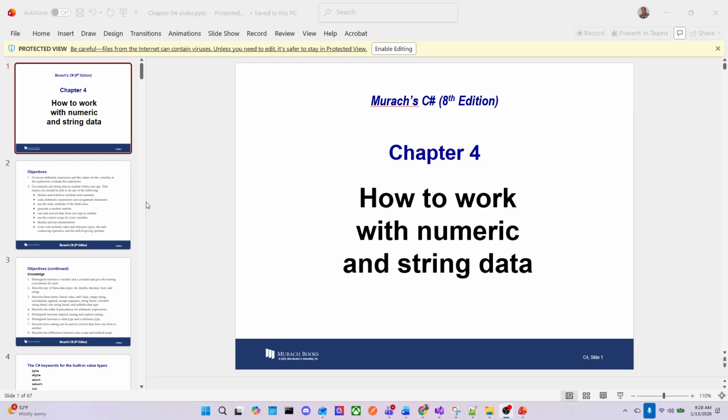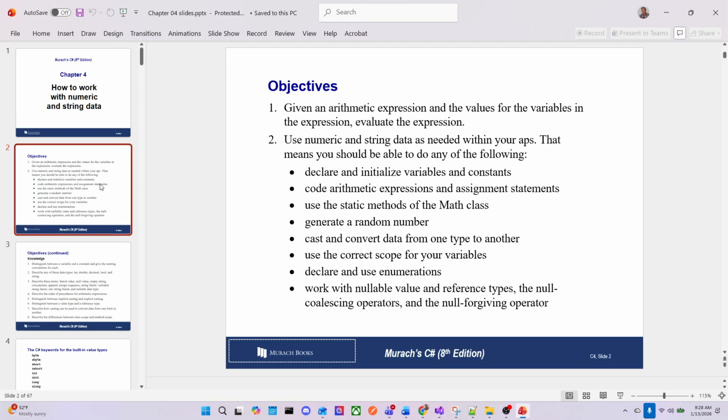Okay, so chapter 4 is about how to work with numeric and string data. What we'll be doing: declare and initialize variables and constants, code arithmetic expressions and assignment statements, use the static methods of the Math class, generate a random number, cast and convert data from one type to another, use the correct scope for your variables, declare and use enumerations, and work with nullable value and reference types, null coalescing operators, and the null forgiving operator.